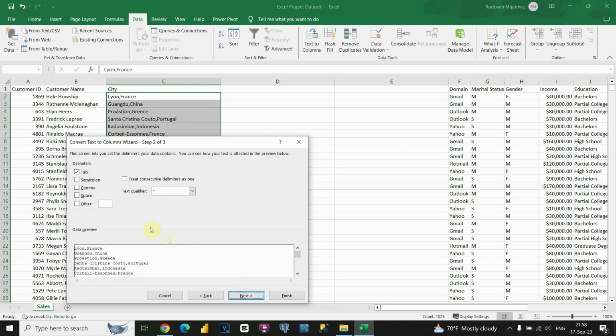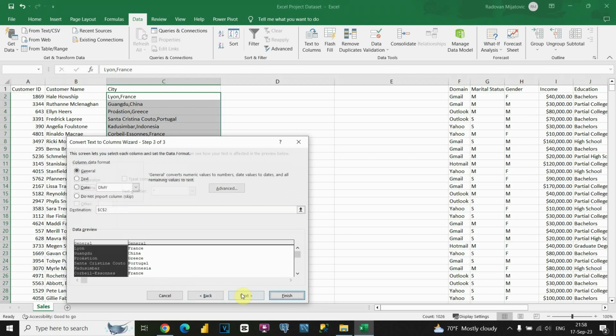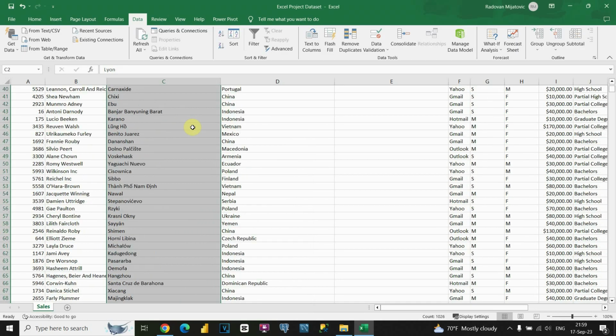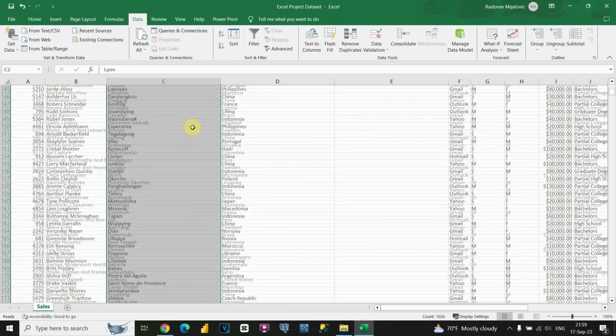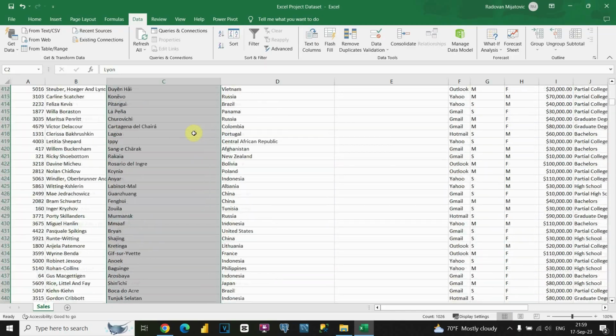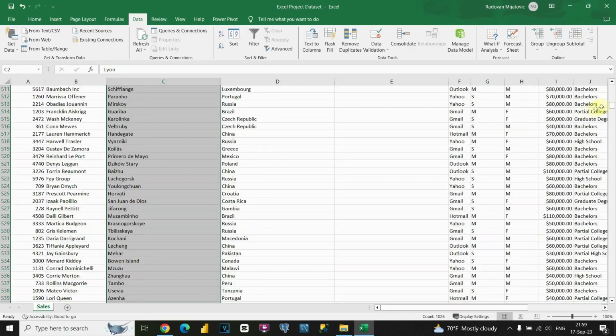Let's click next. And now I'm able to choose my delimiter. Right now tab is checked, but I'm gonna uncheck that and let me use comma. Because as you can see, city and country are separated with a comma between them. So let's use that. I'm gonna click next and finish. And now we are able to see all these separated. Let's see if everything is properly completed. Let's scroll down.